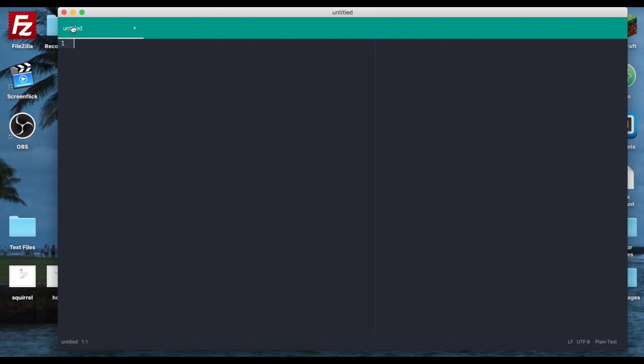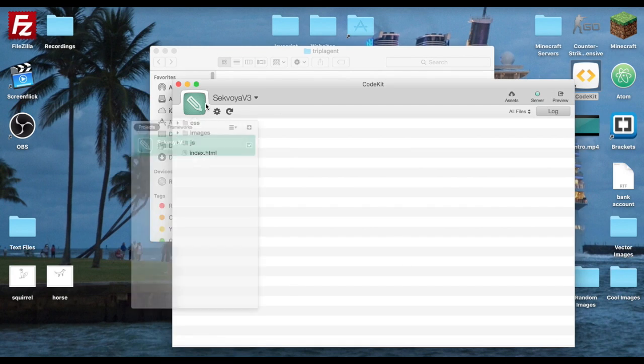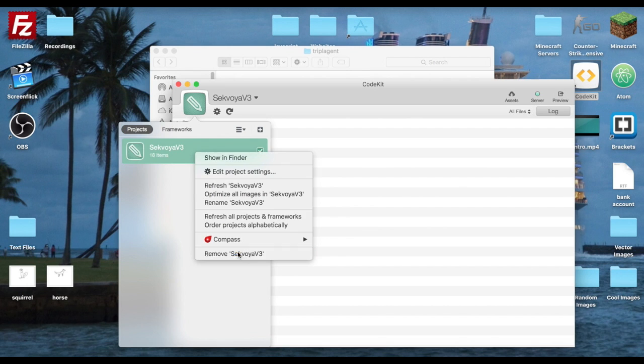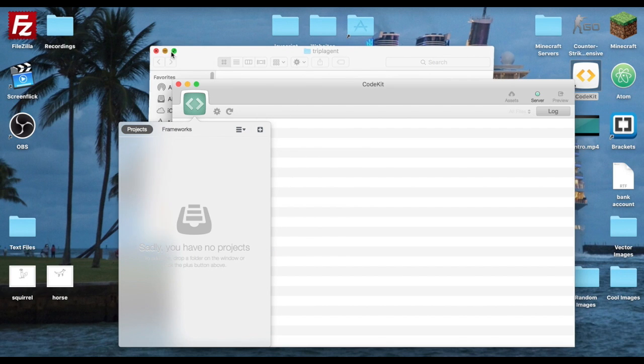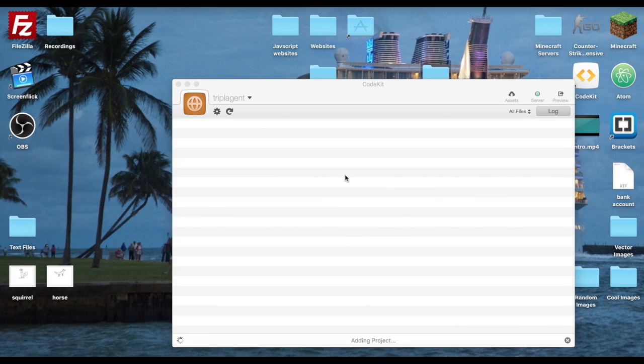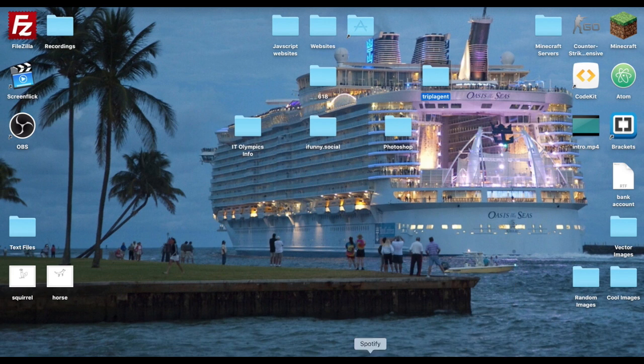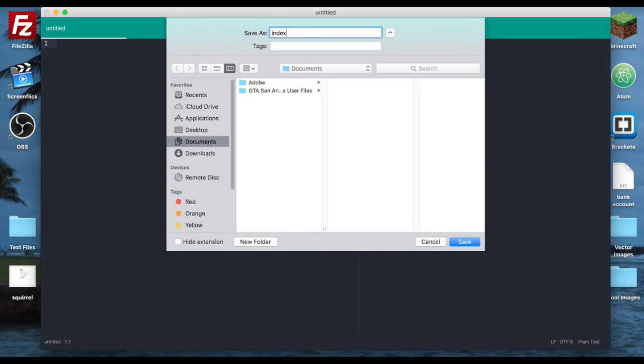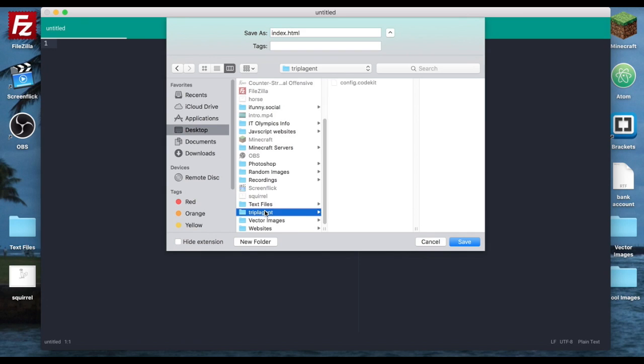So this is how it works. I come in here and I'm gonna remove this project. So how do you do this? I remove this, and I'm basically just gonna drag and drop this in here. There we go, and we're done with this. Now what we're gonna do is open our Atom, and I'm gonna save this as an index.html on the desktop, basically in the same folder, so Triplagent.